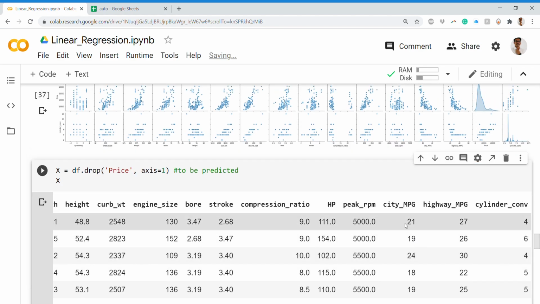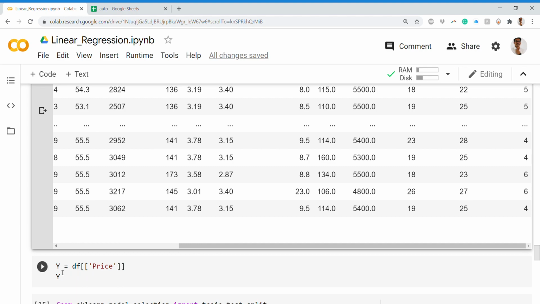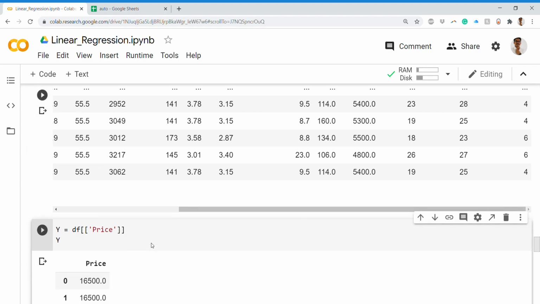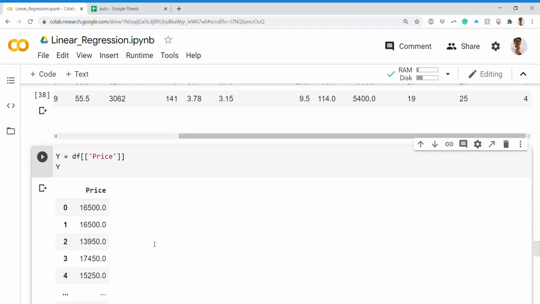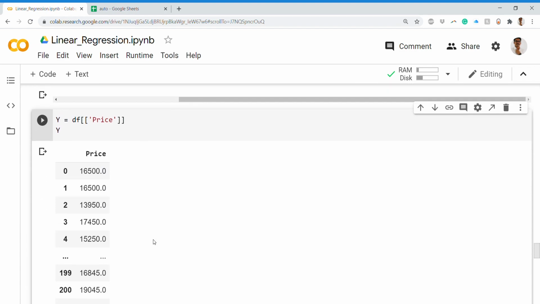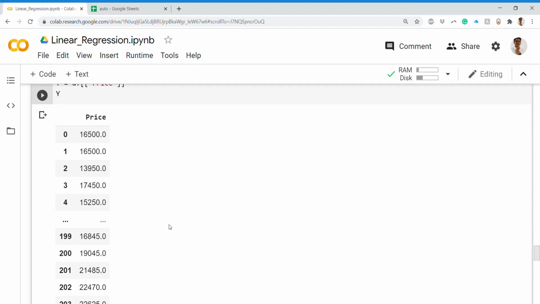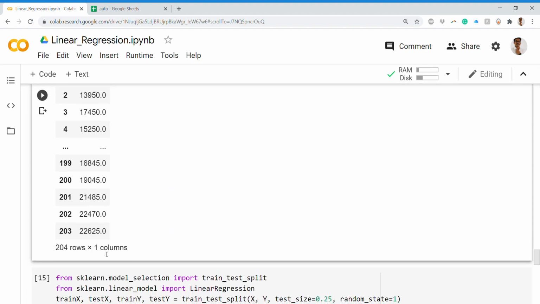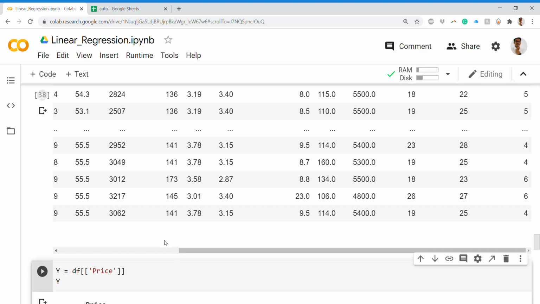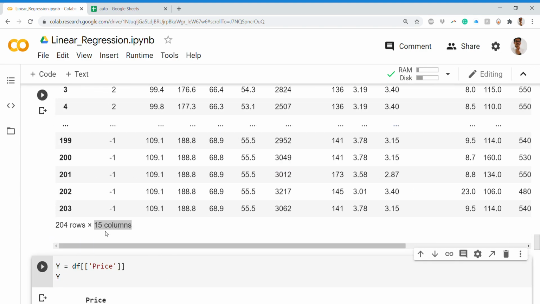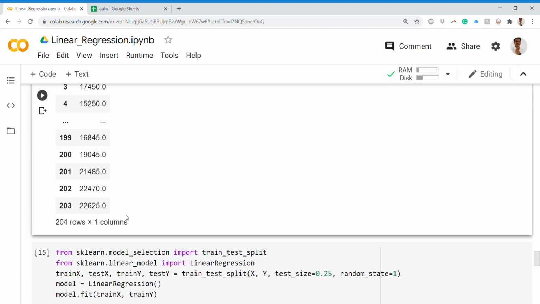Instead, we take the price column in a separate y, which is our target or predictor variable. Price needs to be predicted given all these different attributes or features. So y is just one column and 204 rows, and x is 15 columns and 204 rows.